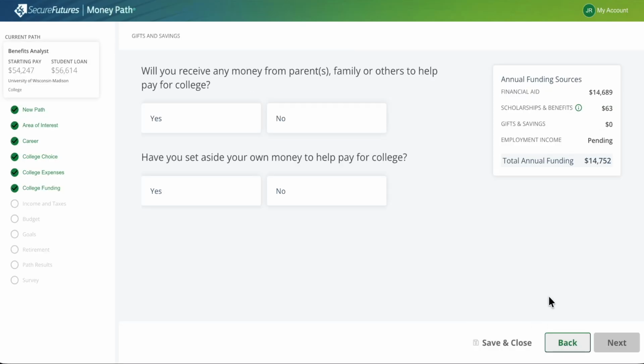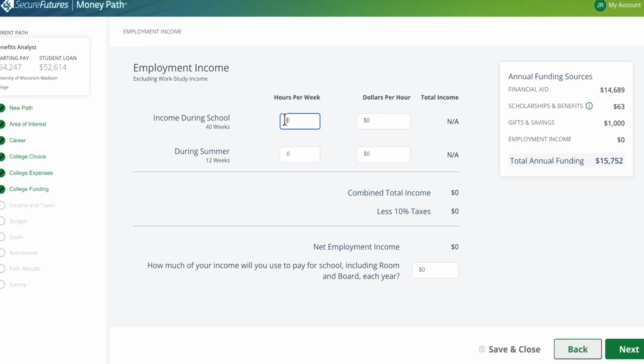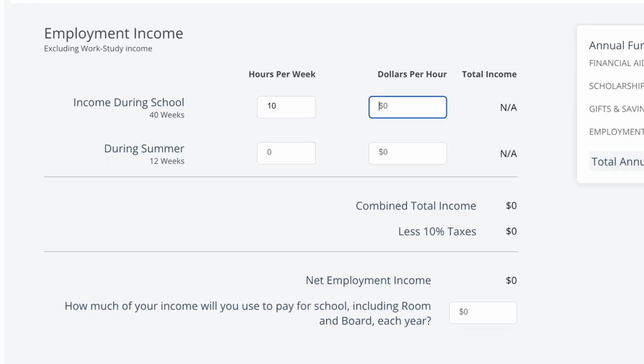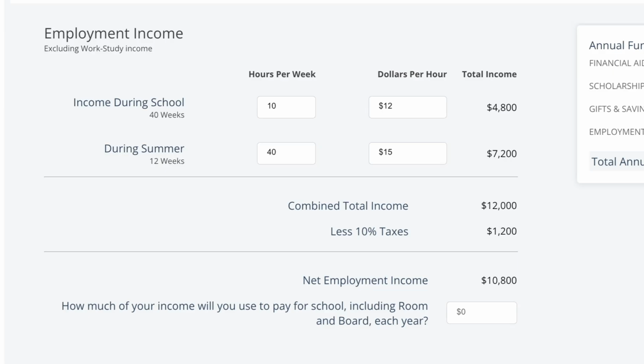Some students can offset the cost of their education through direct gifts from family members or by saving money themselves. For example, if grandma says she'll contribute $4,000 to your education, enter that here. Thank you, Grandma. It's so sweet of you. Finally, working during the school year and over the summer can help offset college expenses and lower your student loan debt. MoneyPath sets aside a percentage of your income for taxes, and then you estimate how much of the remaining income you'll use for your education.